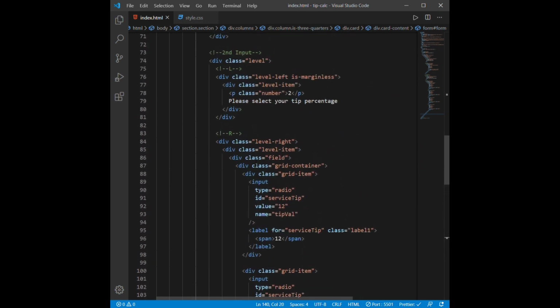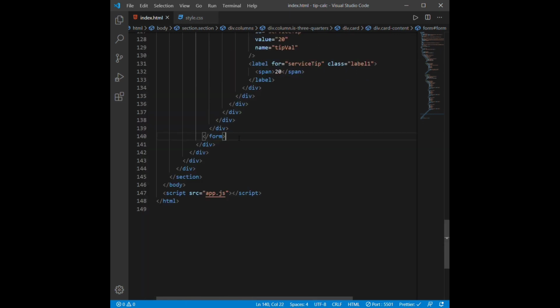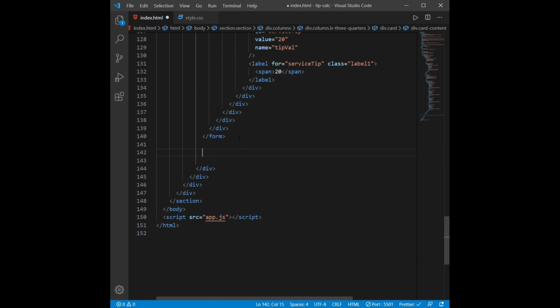So after the ending form tag, I'm just gonna hit enter, and then let me provide a button now. So form action should be directing to another page, which is the results page. So I'll be going to /results.html, and then inside the form tags, let me provide a button.